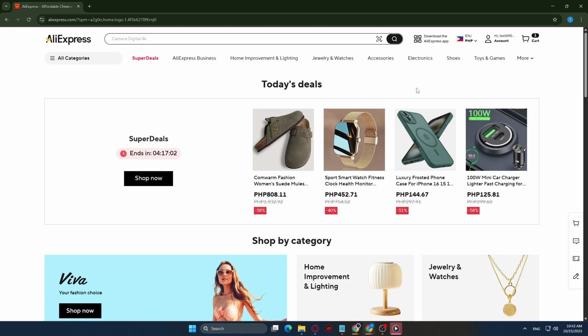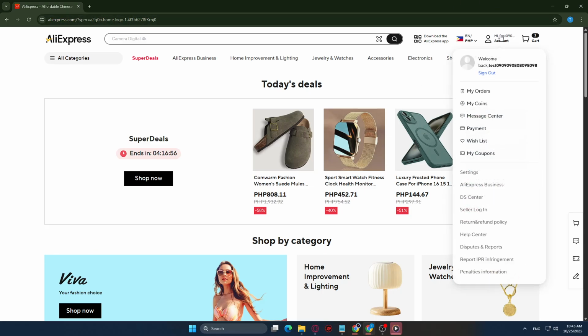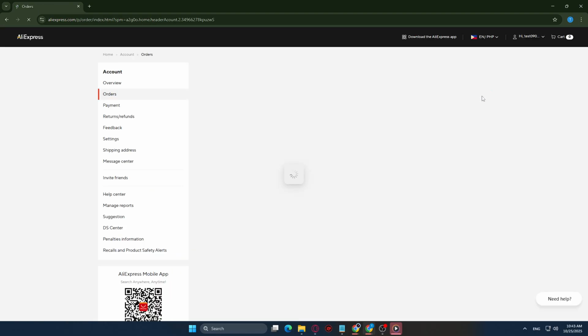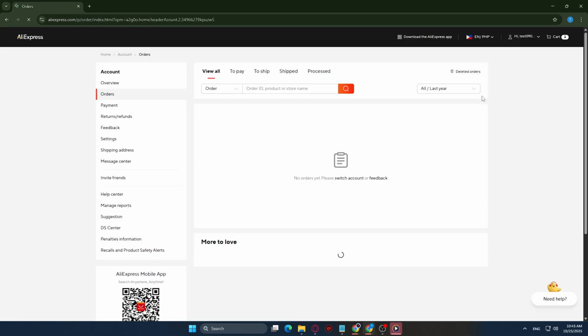Now navigate over to your profile. You'll find your profile icon conveniently located at the top right corner of the page. Click on it and a drop-down menu will appear. From this menu, select the My Orders option. This takes you to a dedicated section where all your purchase details are comprehensively laid out. It's like your personal control center for everything you've ordered on the platform.